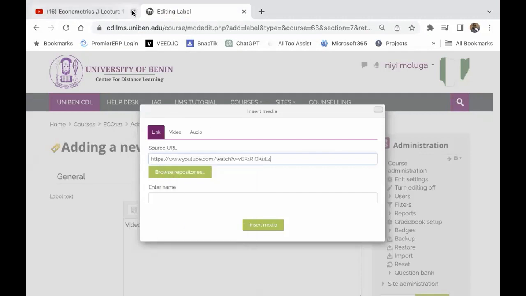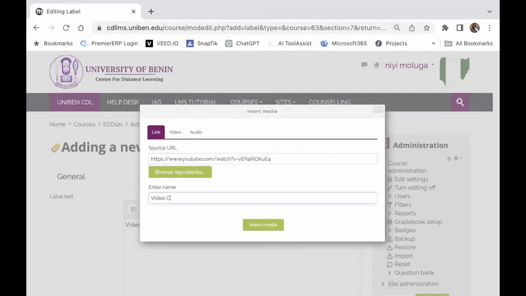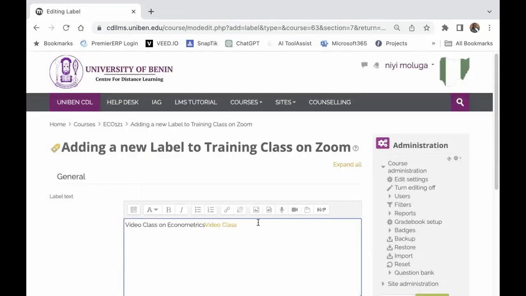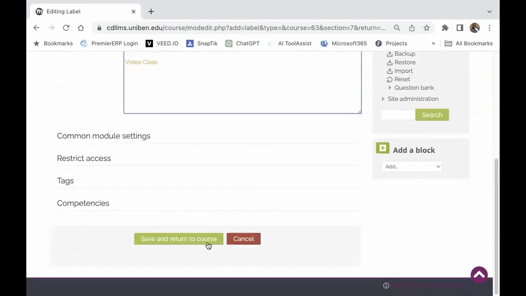So that's the URL, and then the next thing we need to do is enter a name. Maybe a file name for this particular URL, let's say video class. Video class. And then click insert media. So you can see, this is the link that we have just copied. So the next thing for us to do is just click on save and return to course. Save and return to course.